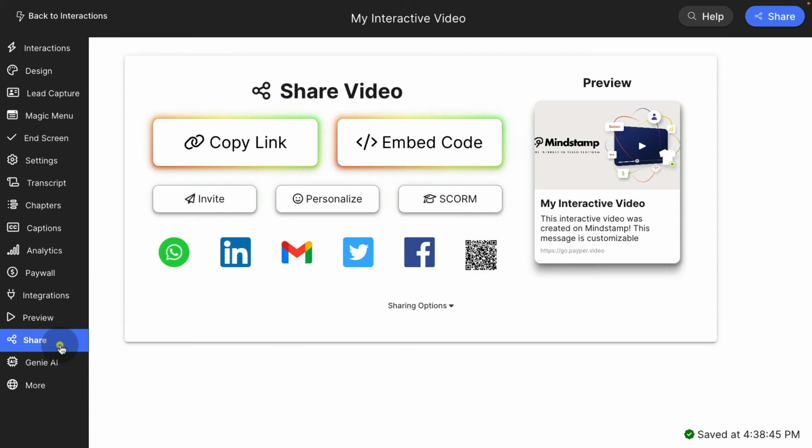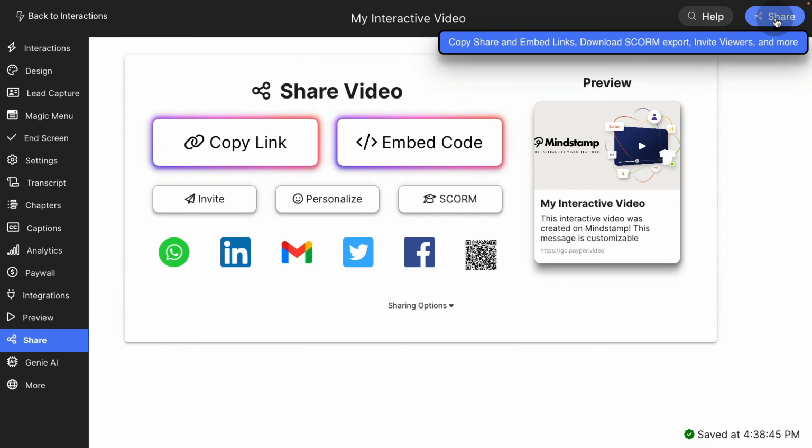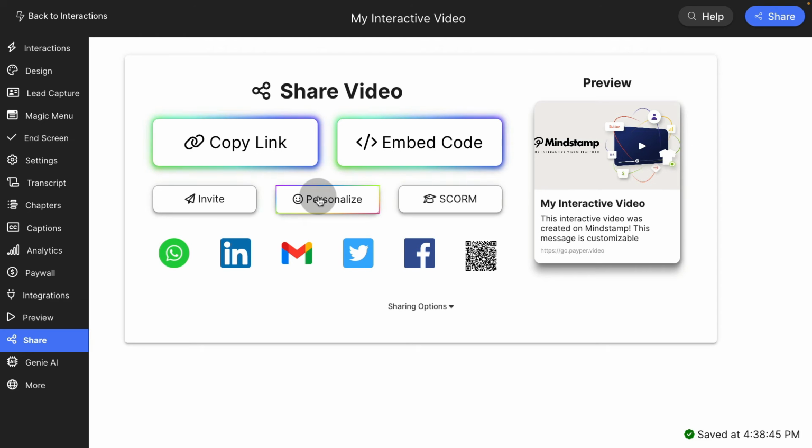When you're ready to share, you can press the Share tab. You can also share from up here. On the share screen, you'll see two big buttons. You can copy a link to send out your video, or you can copy an embed code to embed it in your store, website, or blog.